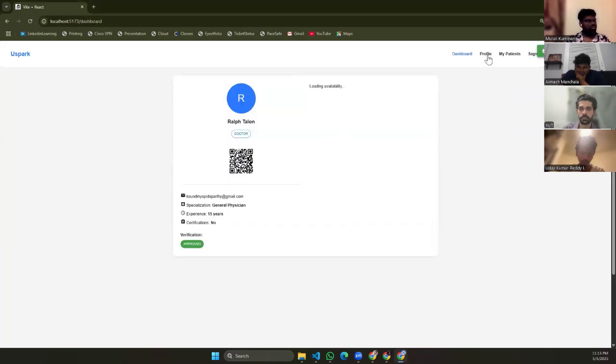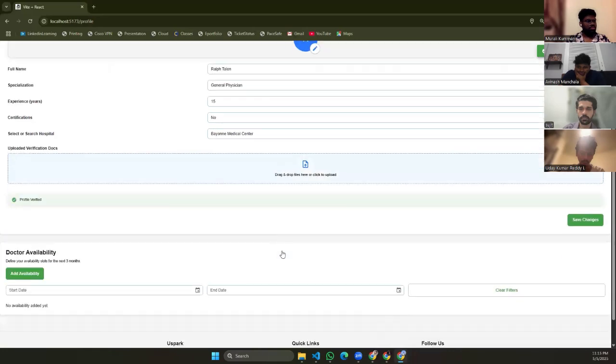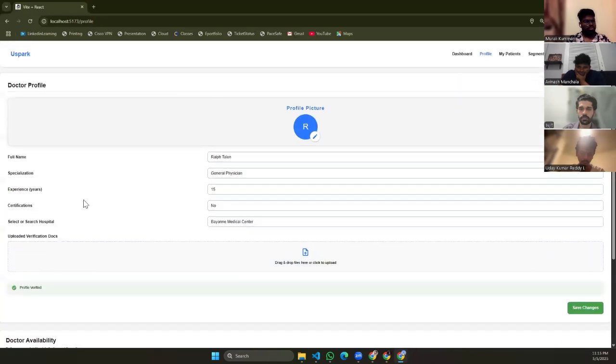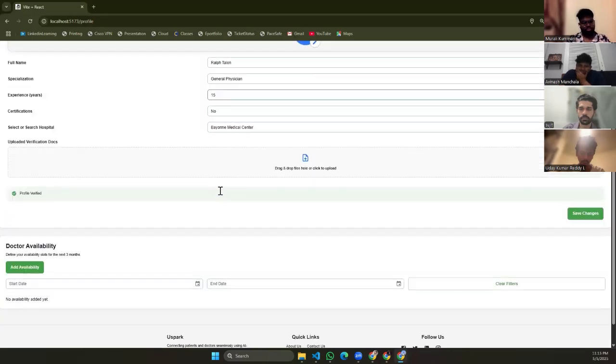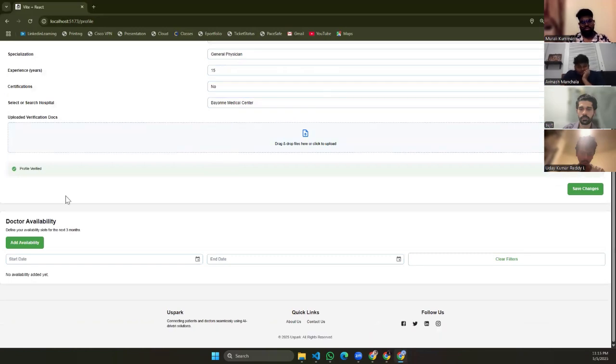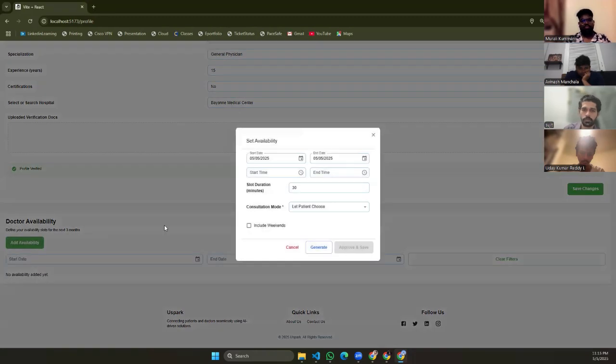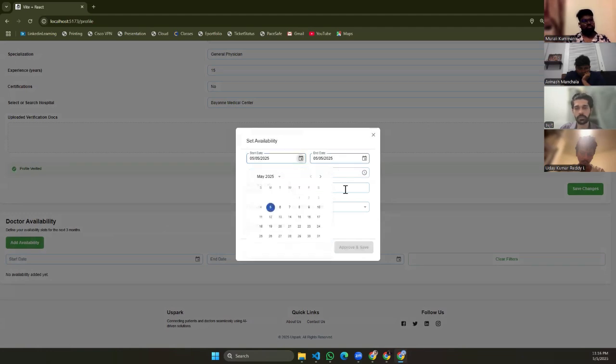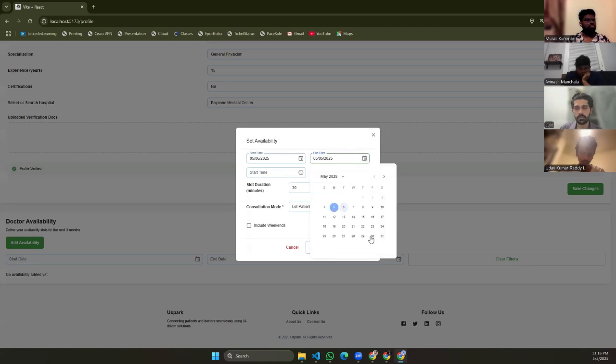Yeah, it's been verified. Once you go to the profile, you can see the same UI where the doctor can update the details and everything. After that, the doctor can have the availability option. He can add the availability, for example, from the start date of today, or maybe let's take tomorrow, and the end date would be May 30. So he can schedule up to a year.